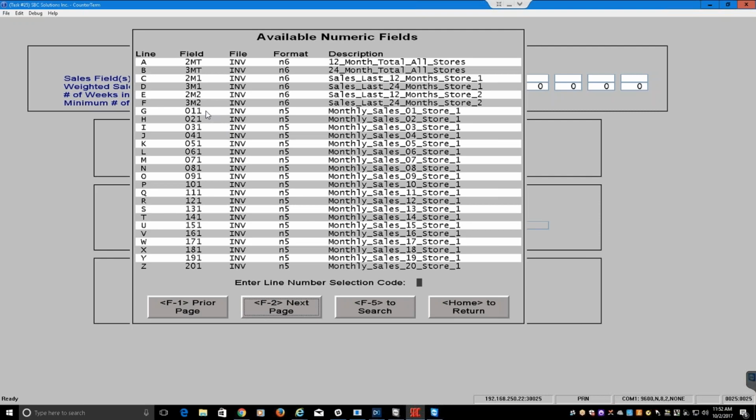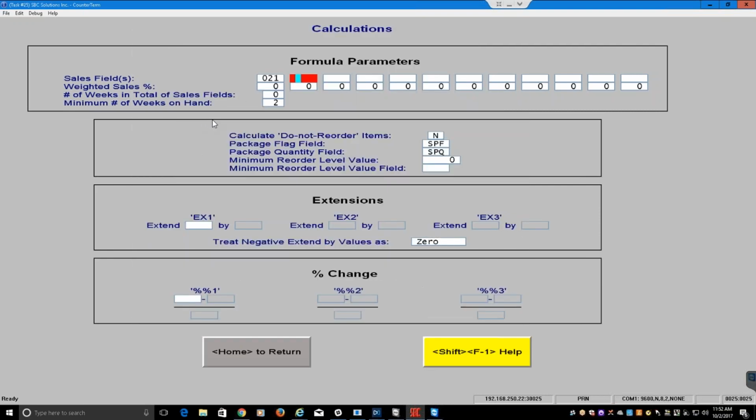011 is the current month, 021 is last month, 031 the month before that, 04 the month before that. So I'm going to click on 021. That's going to stuff that field into my first field, and now I can manually enter 031 and 041.